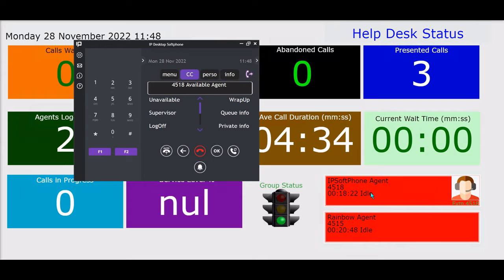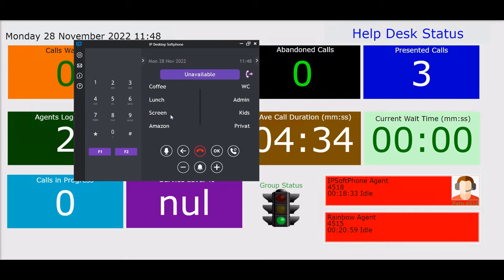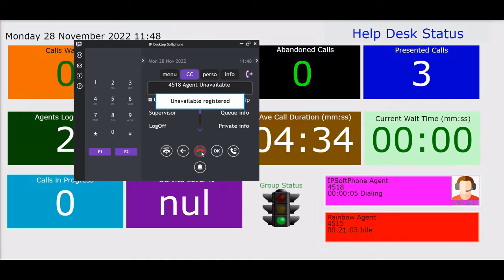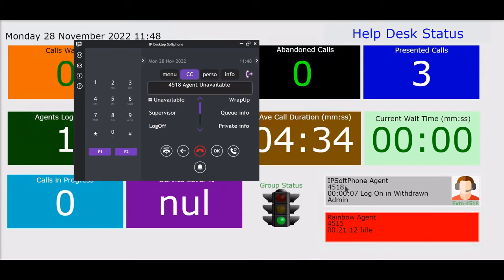At the moment it says that this agent has been free, not been taking any calls for the last 18 minutes, and it will update automatically if I change my status. So I'm going to change my status from unavailable to, let's say, an admin break, and now it will show my status being in admin break. And likewise I can come out of admin by unclicking the box and disconnecting, and you'll see the status change from admin to be available.